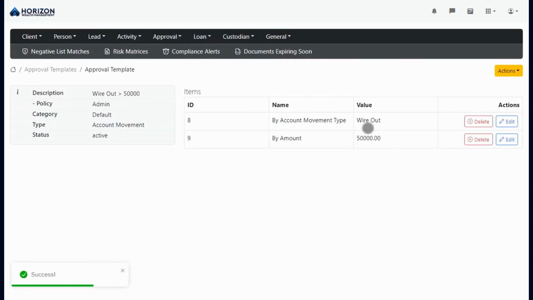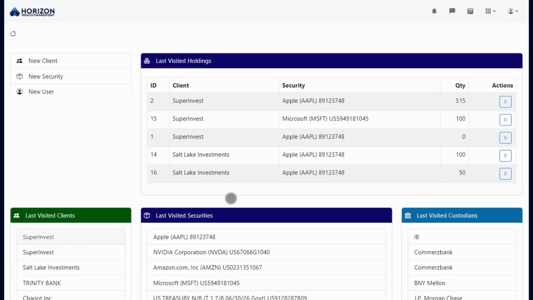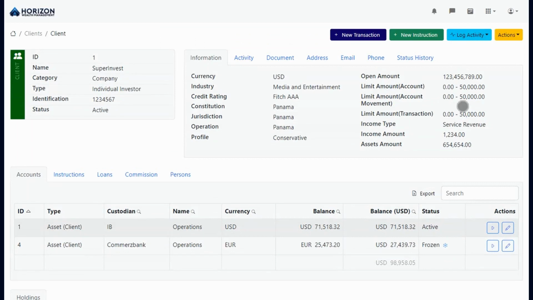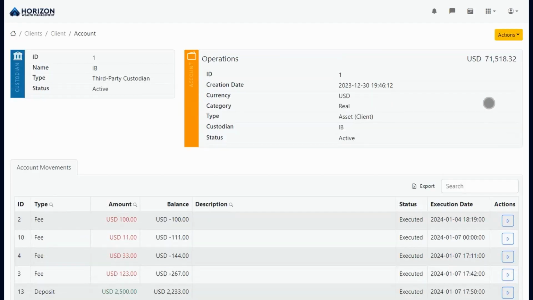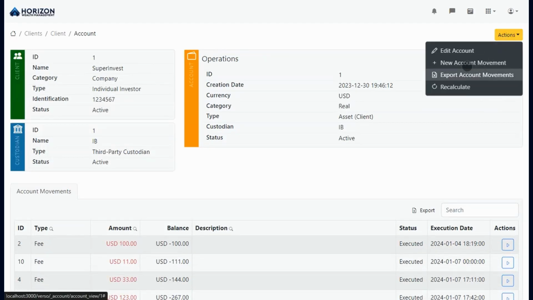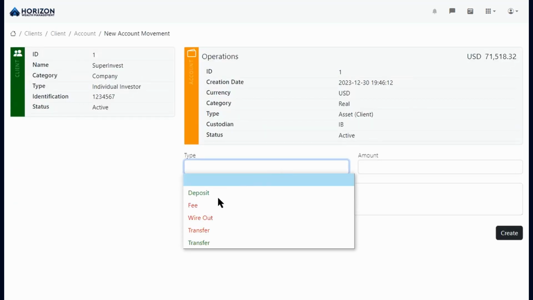For example, if a transaction meets the criteria set out in your template, the approval process is triggered and the transaction is held pending until approval is granted. This ensures that all actions are vetted for compliance and correctness.